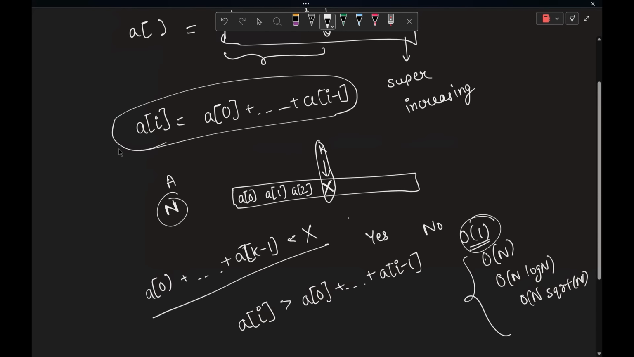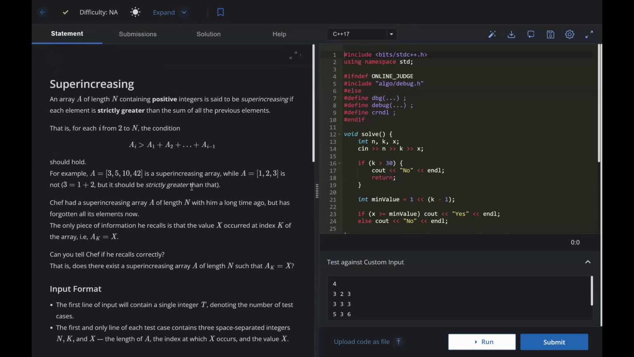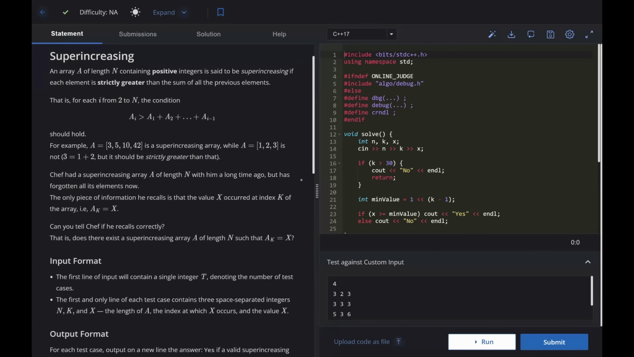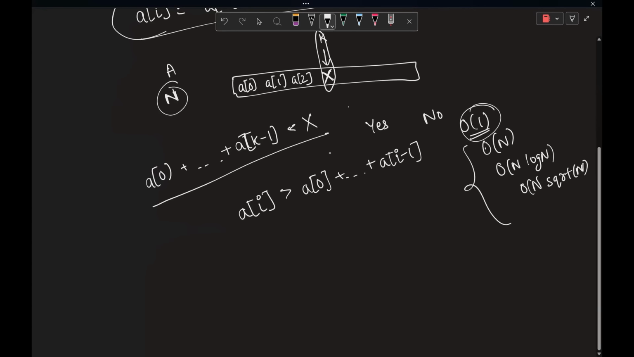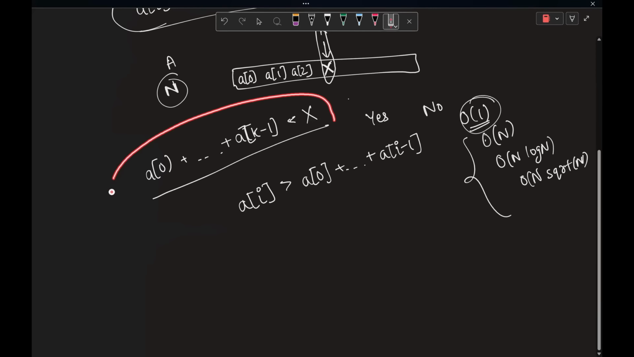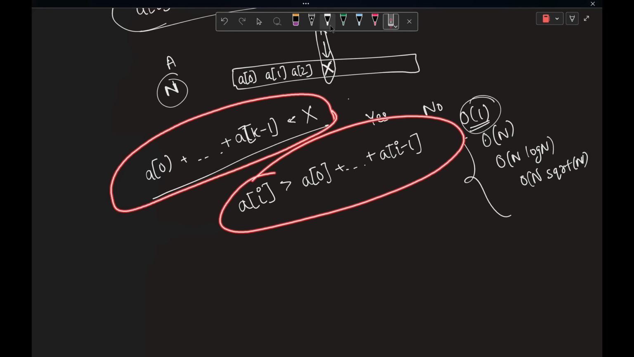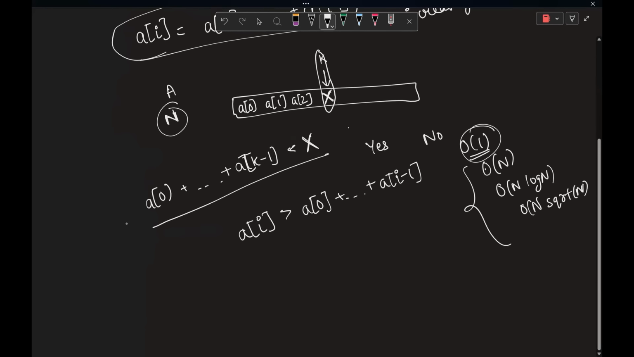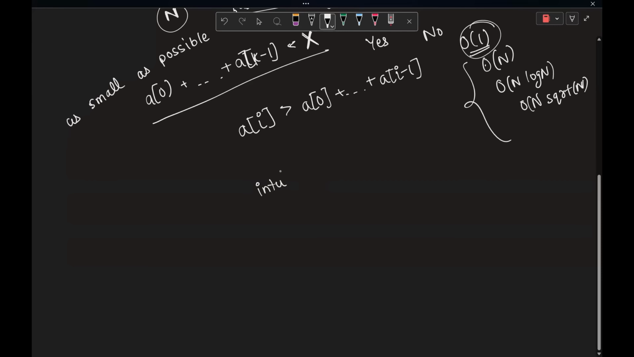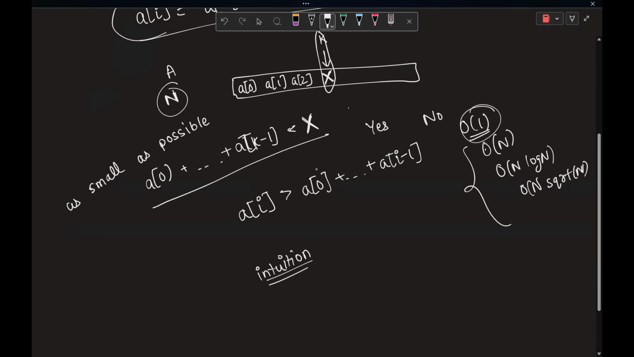By the way, there is one difference. In the problem statement, they have used a one-indexed array. We have been using zero-based indexing here, but it does not really make any difference. So both conditions should hold true at the same time. Since you want x to be greater than the sum of all the elements from A0 till A of k minus 1, you would like to have these elements as small as possible, because you just want to find out whether it is possible to have even a single array for which these two conditions hold true at the same time. So you want these values to be as small as possible. This is the intuition which I got. I hope that you people are also getting such intuition.